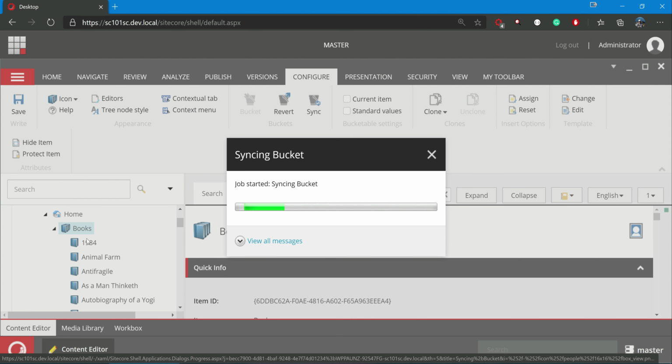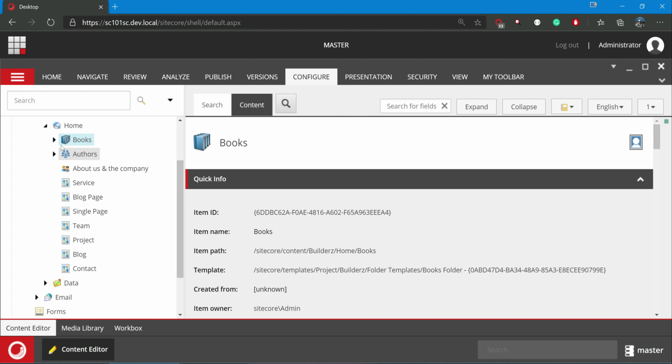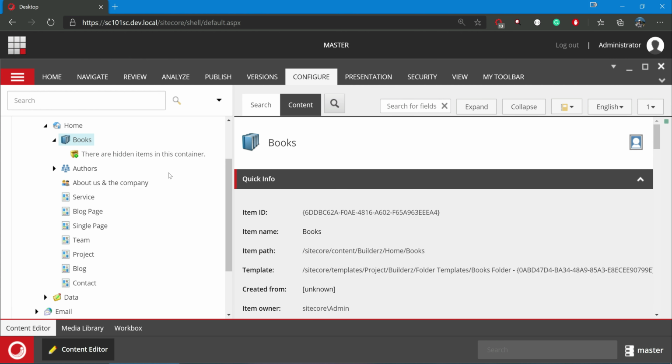It will take a while, based on how many items there are. So it is syncing. The sync operation is completed. Now if you open, let me just collapse this. See, there are hidden items in this container. So where are my book items?